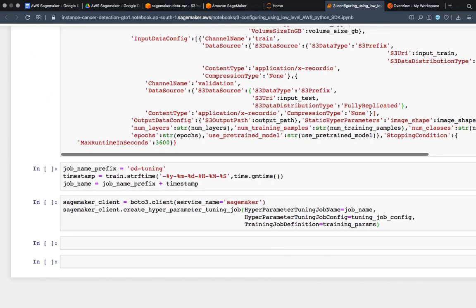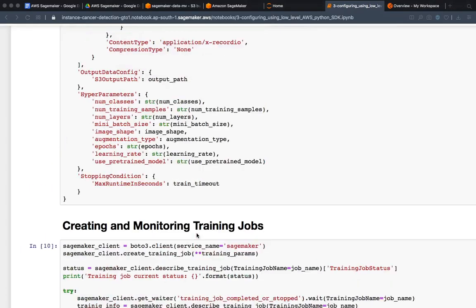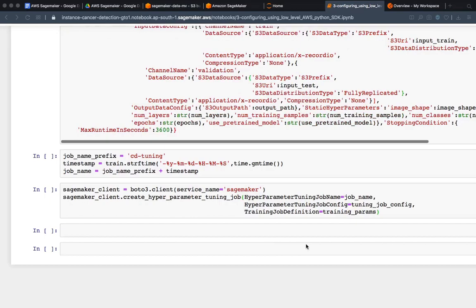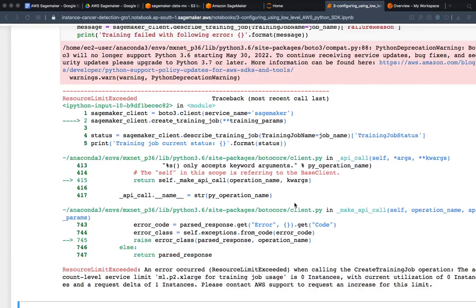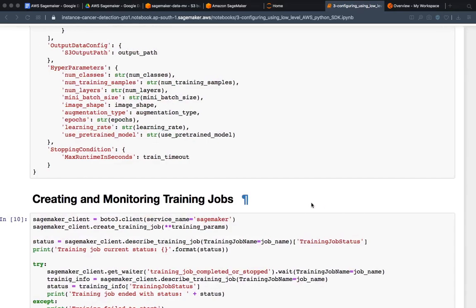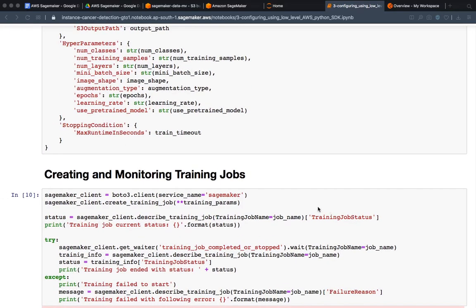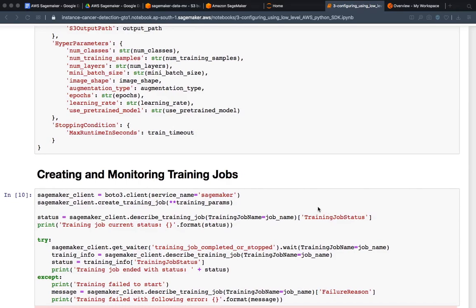I guess this is more than enough for this time. What I can conclude is that we were creating and monitoring a tuning job for the built-in image classification algorithm using the low-level AWS SDK for Python. So we have done it. In the next section, I will try to deploy this model using SageMaker again, because we are using SageMaker inside out. I guess this is all for this section.